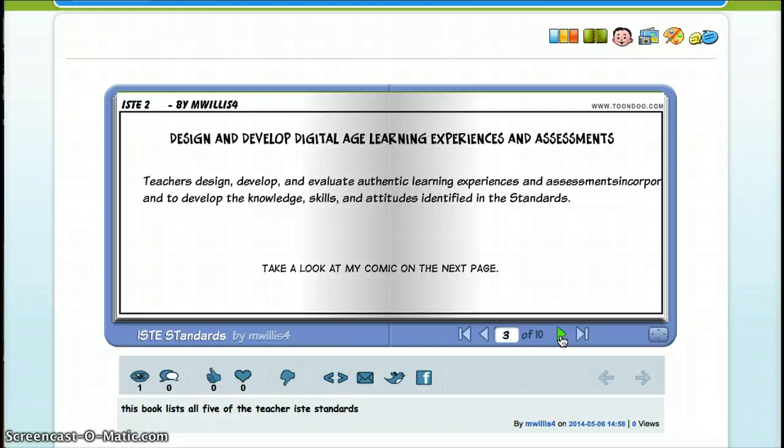The second ISTE standard is Design and Develop Digital Age Learning Experiences and Assessments. The teacher designs, develops, and evaluates authentic learning experiences and assessments, incorporating contemporary tools and resources to maximize content learning and the development of knowledge, skills, and attitudes identified in the standards.